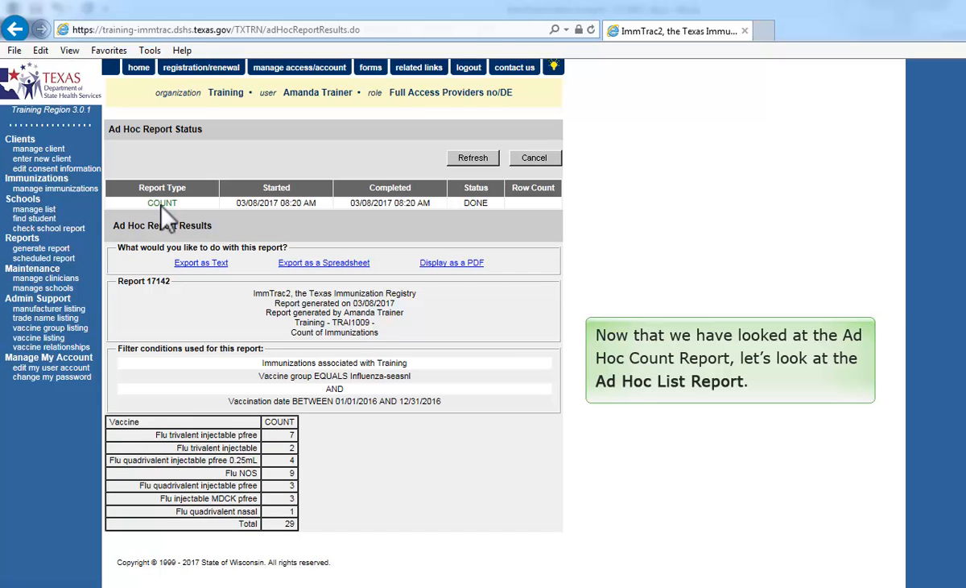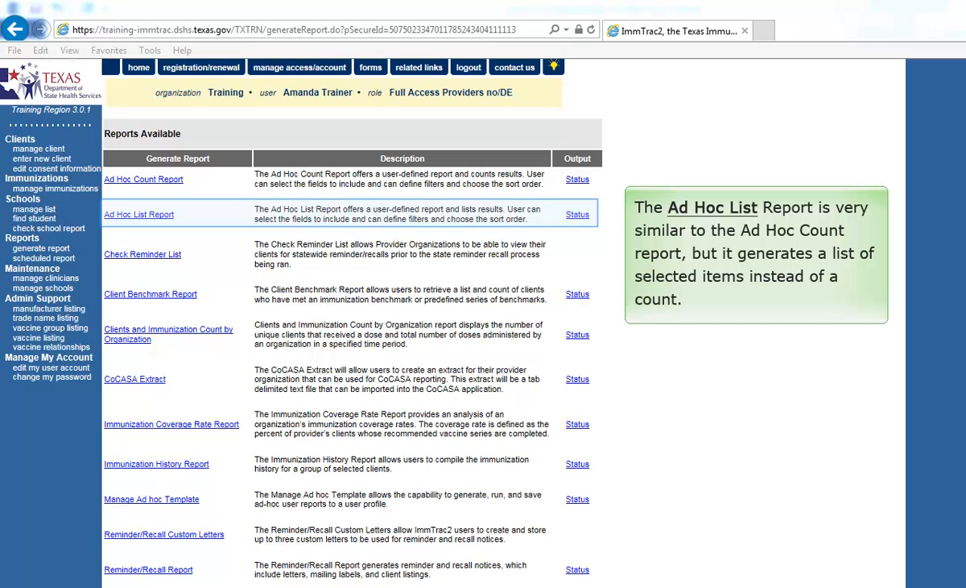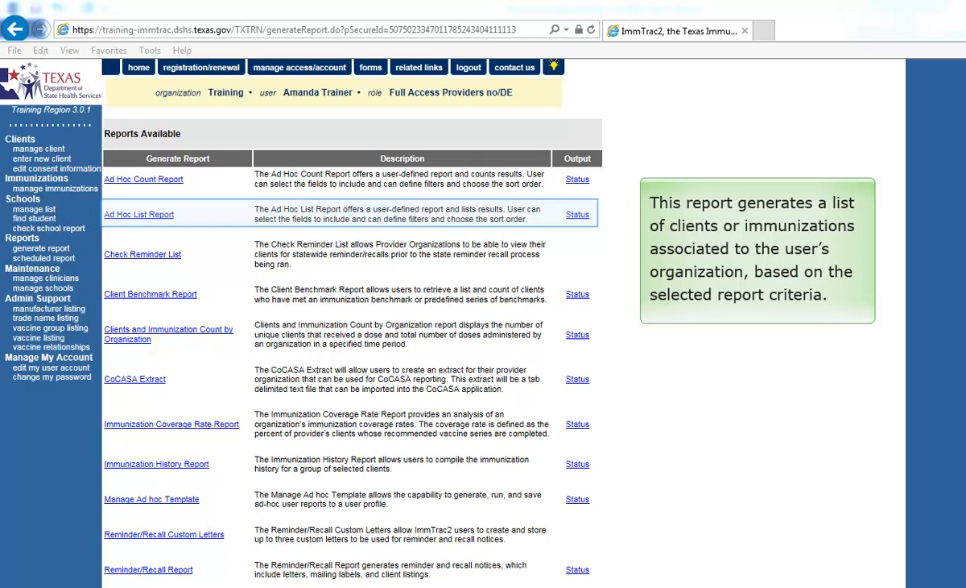Now that we have looked at the ad hoc count report, let's look at the ad hoc list report. Click the Generate Report menu option to return to the report's available screen. The ad hoc list report is very similar to the ad hoc count report, but it generates a list of selected items instead of a count. This report generates a list of clients or immunizations associated to the user's organization based on the selected report criteria.